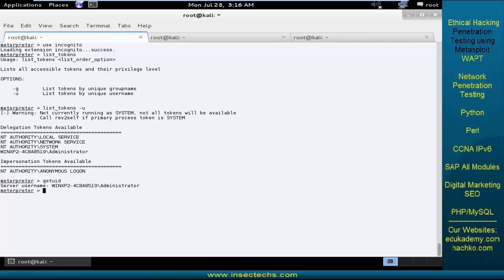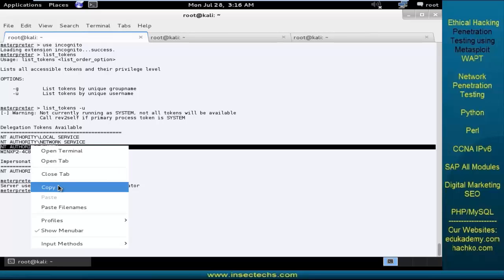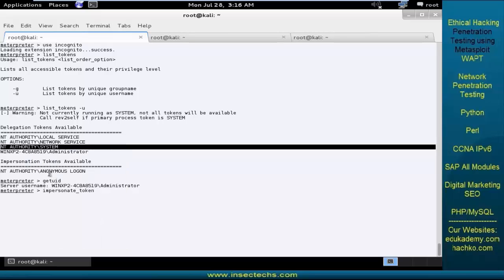So now what we shall do here is we shall try to impersonate. It is very easy. We just need to type impersonate_token. And what is the token name here? Let it be this one, let's copy it. Already we are running with this administrative privilege, right?